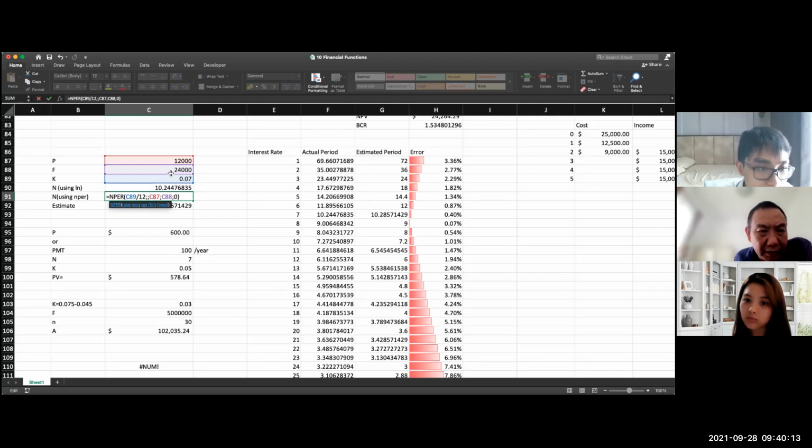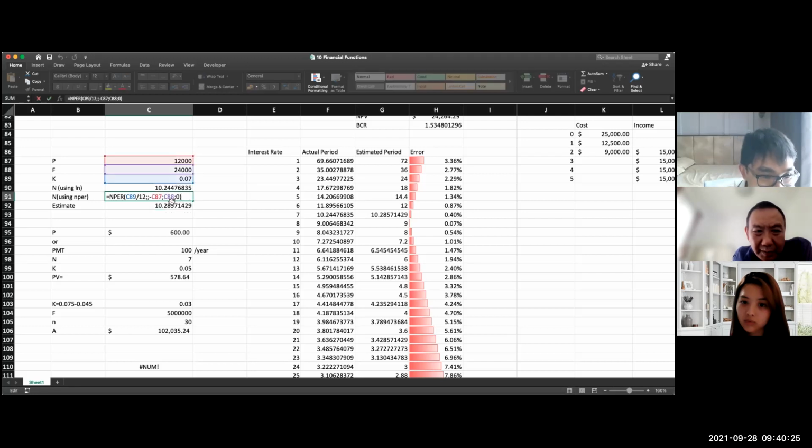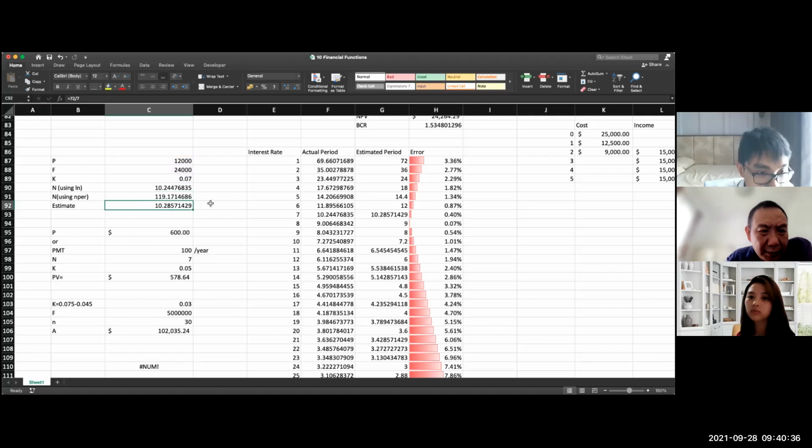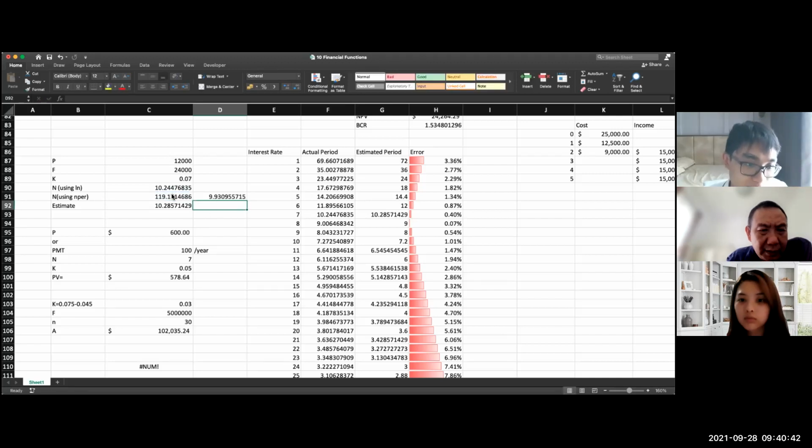Wait, what should we change? The present value must be negative, right? Enter. Oh yeah, it works, but it's a lot more. It's strange. Oh, maybe we should. Nope. Okay. No. So if you divide by 12. Oh yeah, this one divided by 12. Yeah, it's close. Okay, it's close, right?